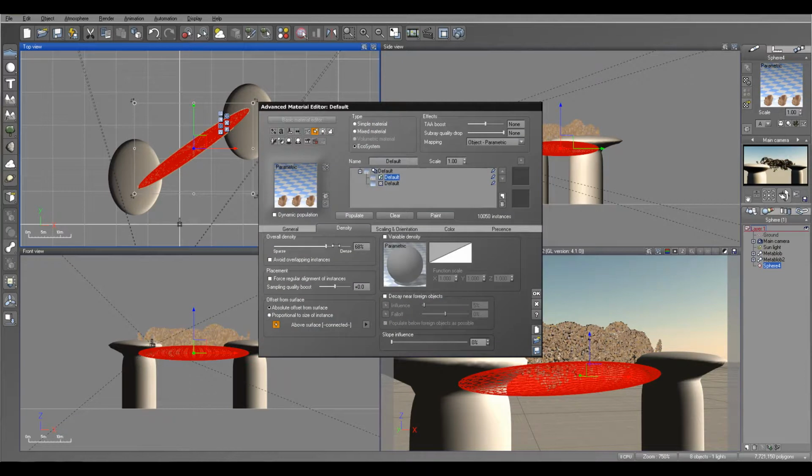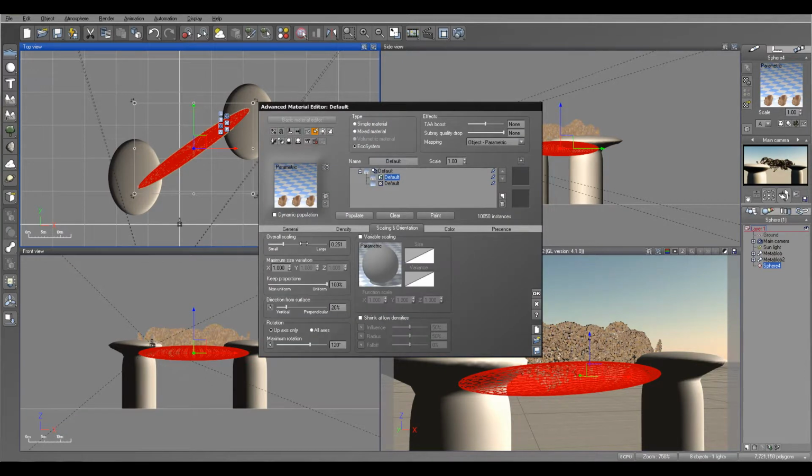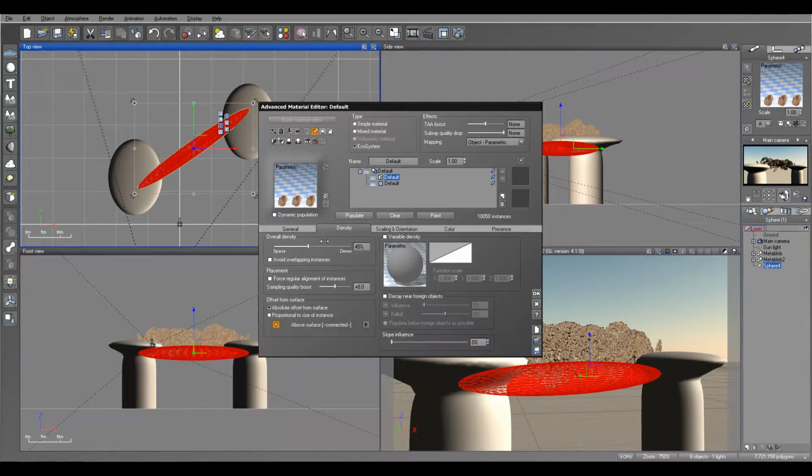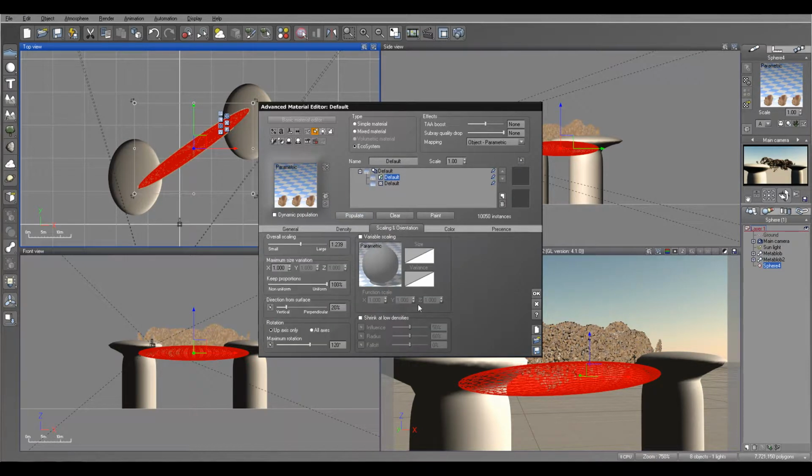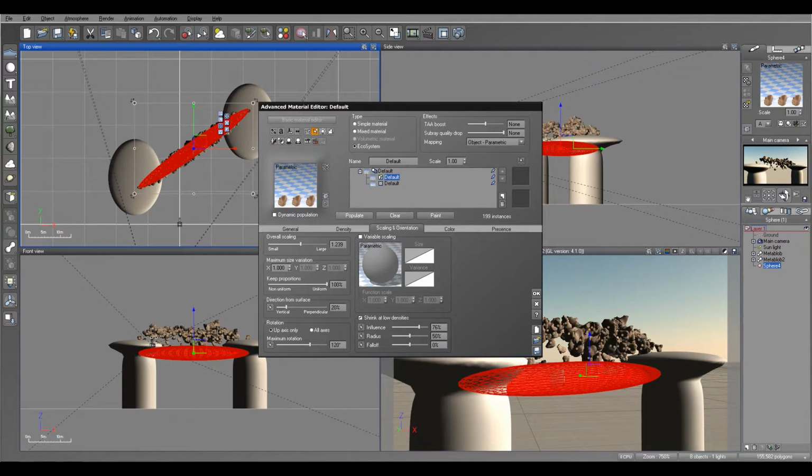Okay, let me do a couple of things. So we'll choose density, pop up, scale up, back. Okay, as well, let's do on scale shrink at low densities, increase influence. So it will let us have smaller rocks right here on an end. Maybe we can influence even more. Make those rocks smaller.